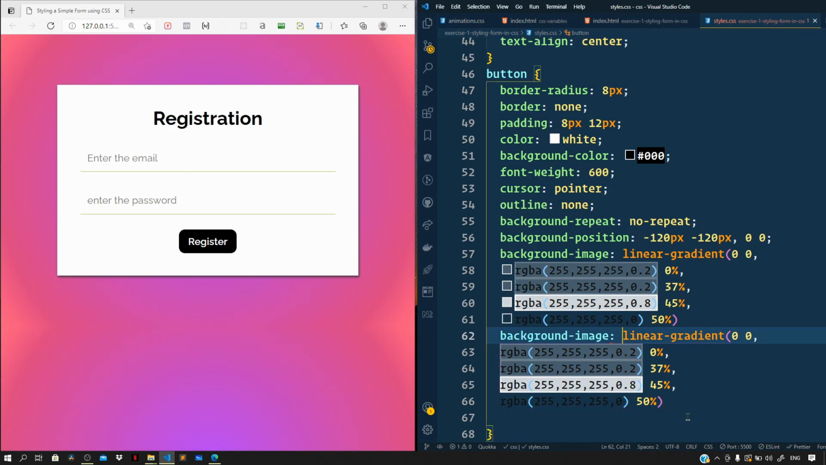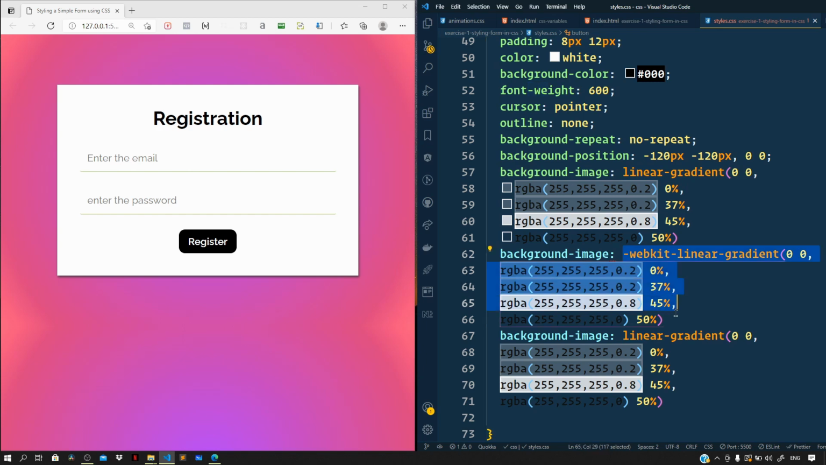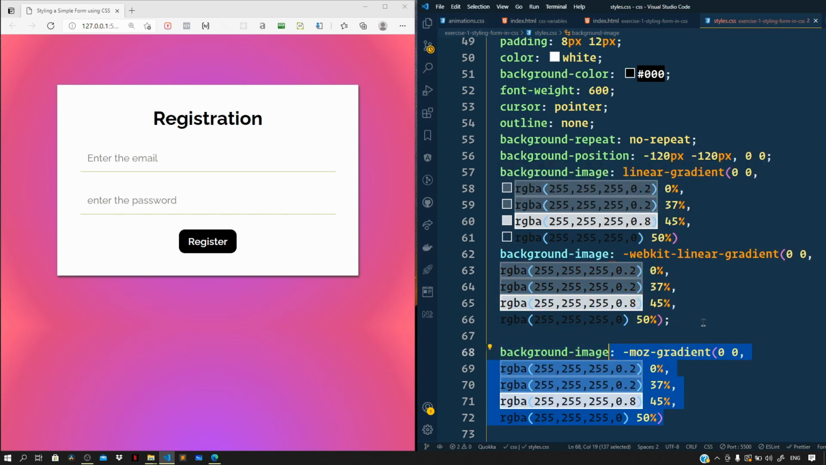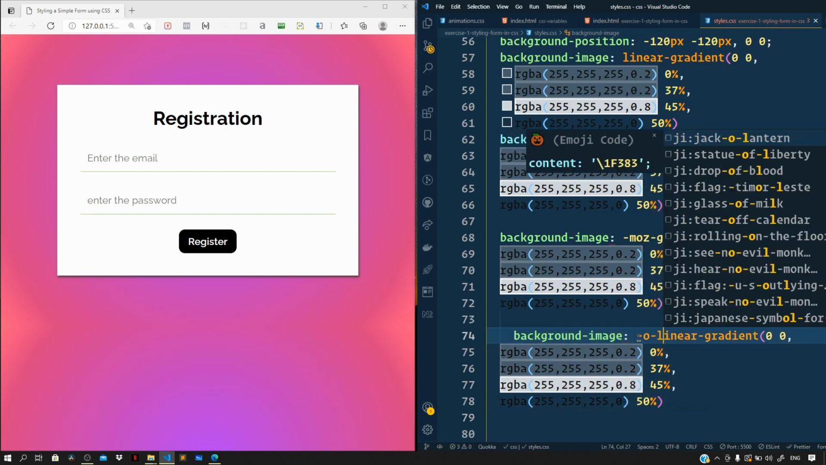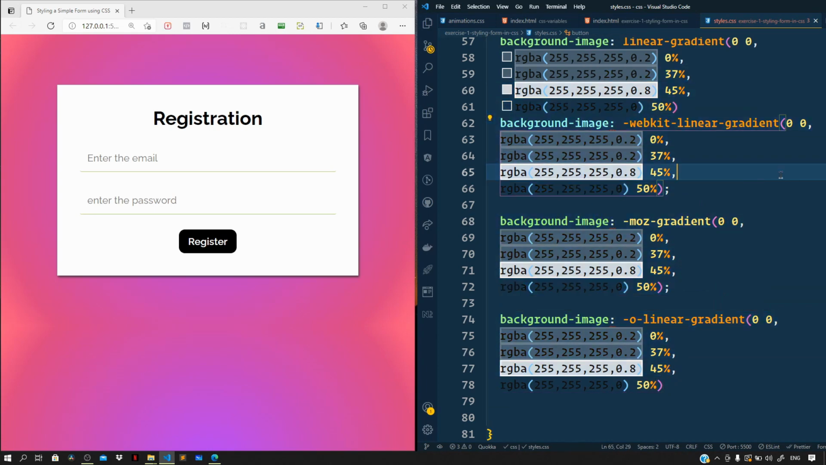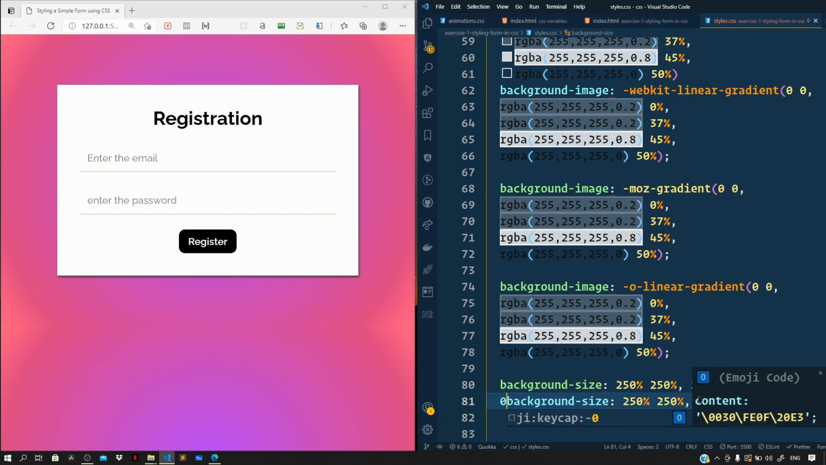And here let us set this to -webkit-linear-gradient. So this is basically for Chrome, and then -moz- for Mozilla Firefox, and finally for Opera, -o-. Now I'm setting these properties just because the linear gradient property might not be compatible with all the versions of browsers that are out there. Now let us set the background size to 250%, 250%, 100%, 100%. And this I need to define for the Firefox versions as well. So -moz-.